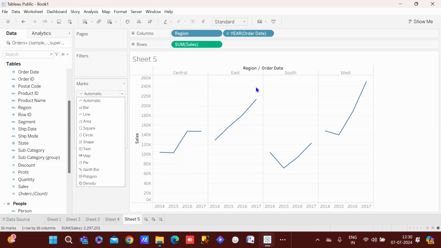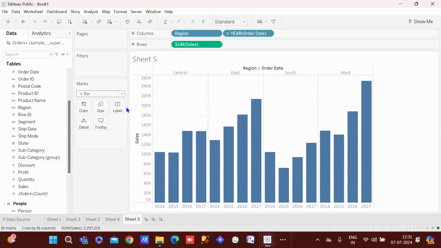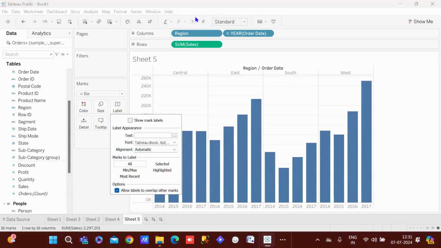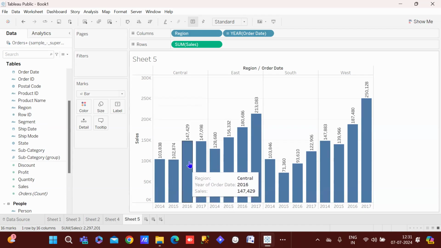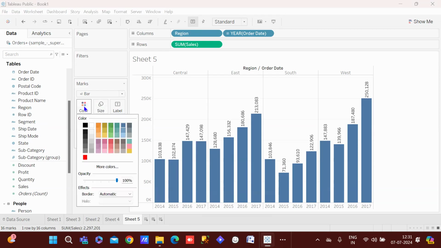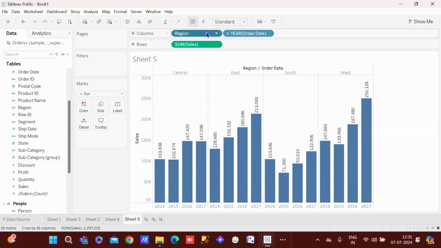Let me add the bars in place of this line chart. We will create the lines also before I compare now. Just to test, add the data label. See, year wise central, east, south, west, what the sales were in a particular year. Check this, guys. Again, if you want to add colors for the sales or the region, let me add the region here.